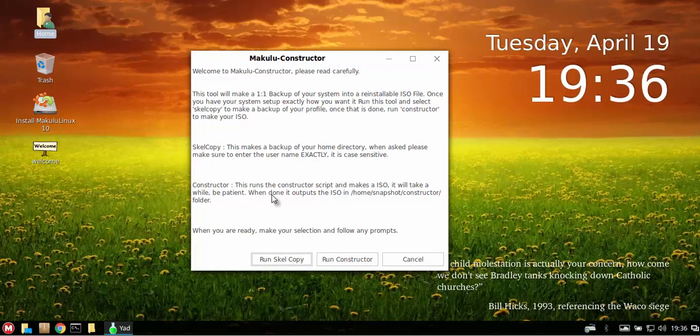Anyway, so you have this nice new interface here where you have the option of backup the user directory, run the scale copy, run constructor, and of course, exit. So you can easily back up a user by, well, previously when I started implementing this feature, you had to click on scale copy, enter the username, and it would do the job.